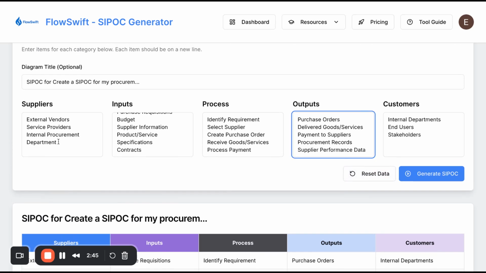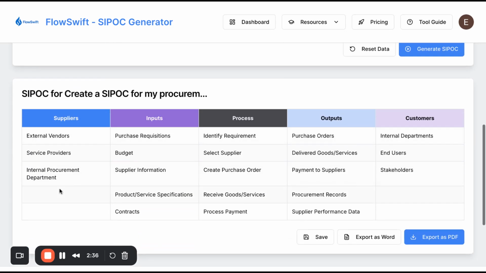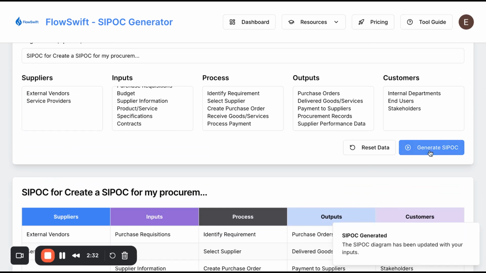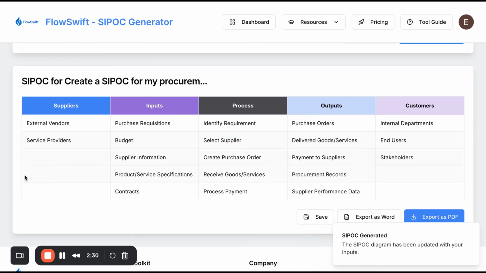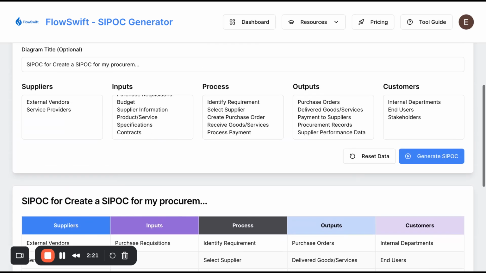So if I come here and let's say, for instance, I remove this supplier. It hasn't been removed yet, but I can come here and select generate SIPOC and boom, there you see that this has been updated. So this is saving you a lot of time that it would take to just manually create this. So you can just start here with just the AI and then you can go ahead and adjust.